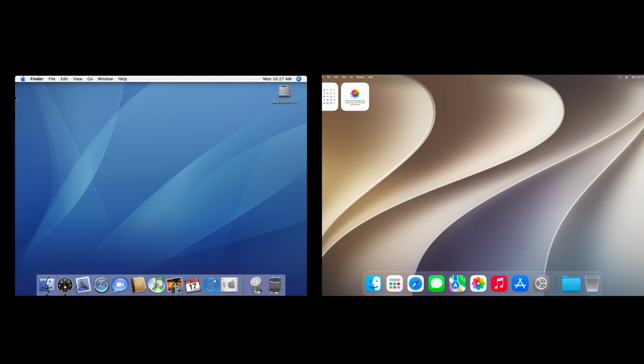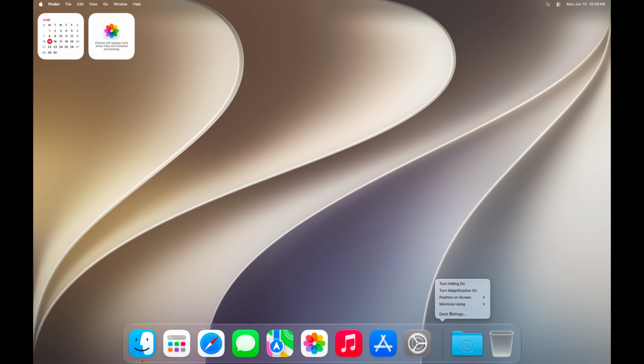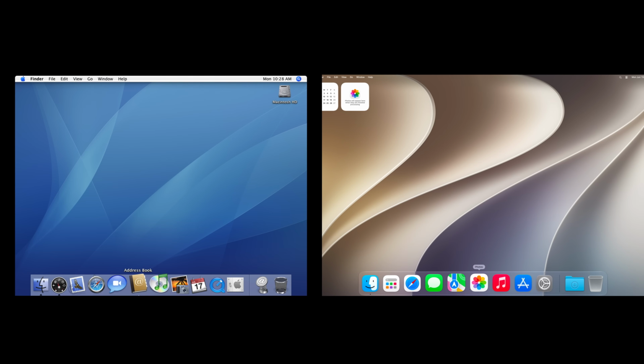The first major difference that you see in both of these systems is the evolution of the dock. This one is like a whole square and this one is like something rounded. The magnification effects design actually looks very similar on both of them. It's almost unchanged over the years.